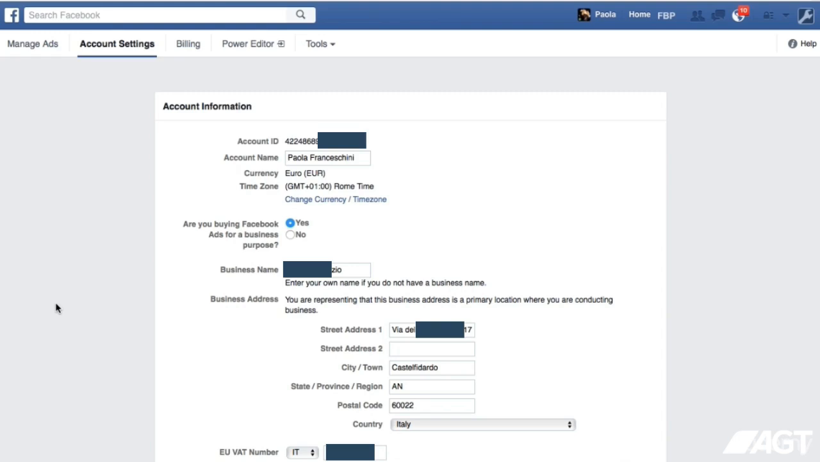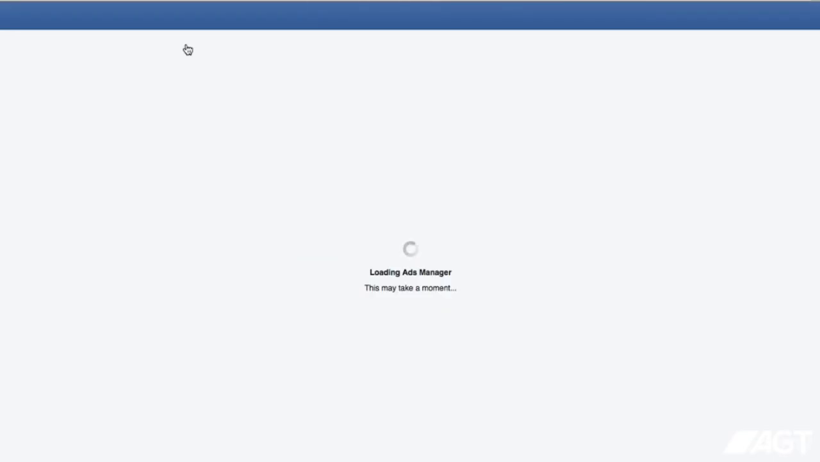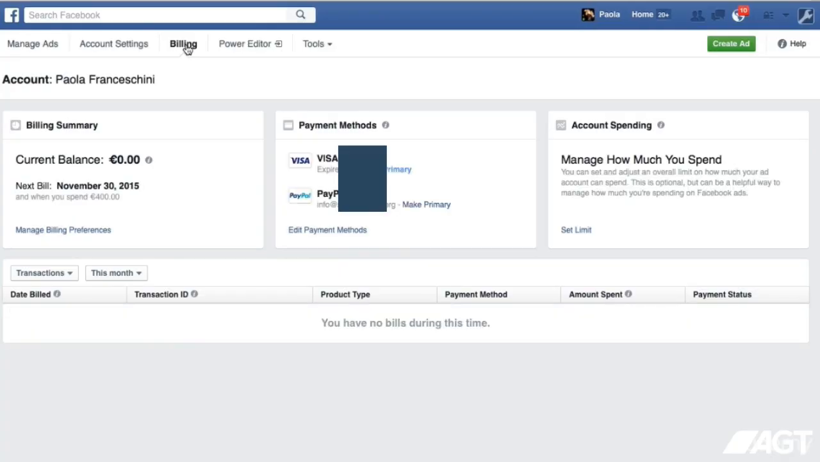You can access your advertising account settings, and every account has a unique account ID, but you can also associate a name to it. Then simply fill in all other information, and if you are based in Europe, you'll also be asked to insert your VAT number. In this section, you can add more than one payment method, which can be useful in case maybe there is a problem with your credit card.